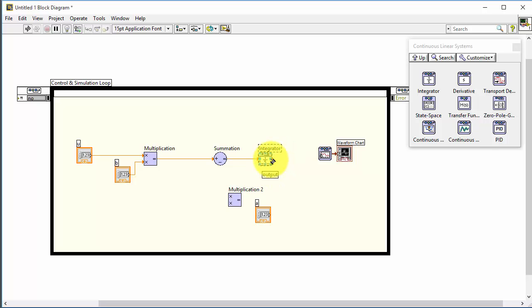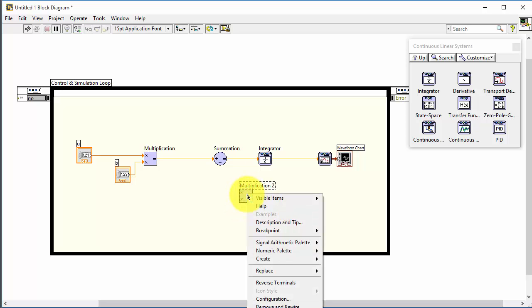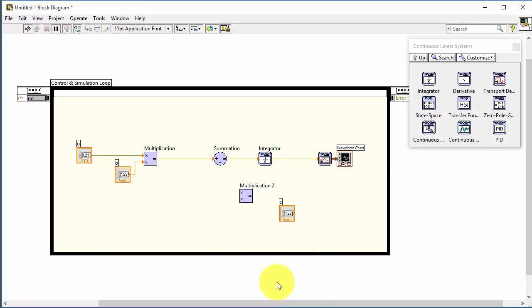The output of the integrator and the output of the process should be plotted in this chart. And then we have this feedback here. In order to do that, we need to change the direction of the multiplication block. So we just right-click on it and select Reverse Terminals. Then the output here should be multiplied with A.